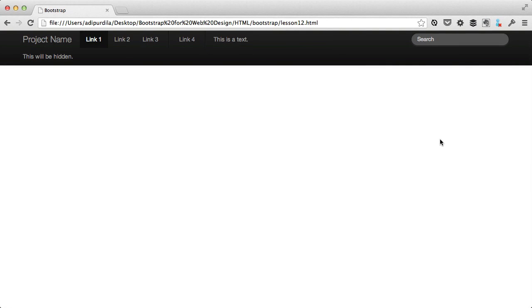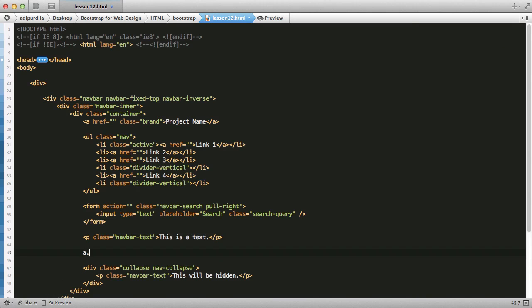All right, now to show it, you must create a trigger for it. So I'm going to say A with a class of btn and then btn navbar. Okay, and I'm going to say this. Data toggle will be collapse, and data target will be nav collapse. It's this class right here.